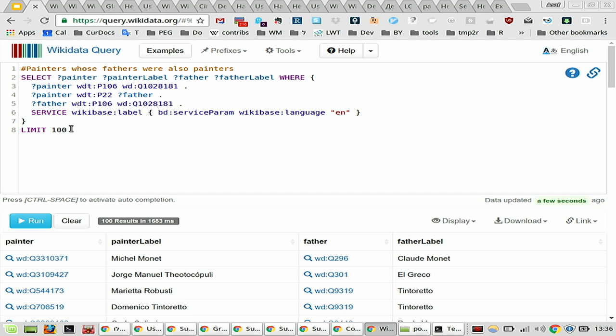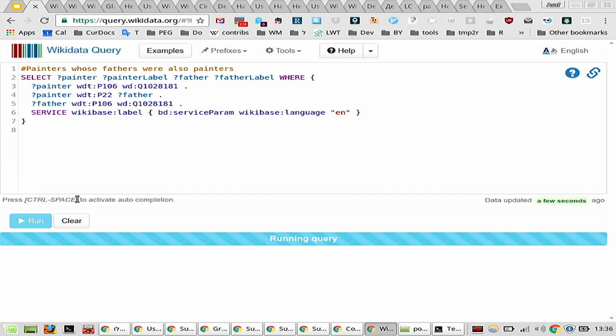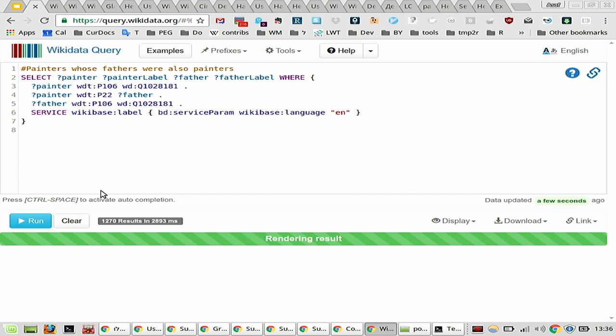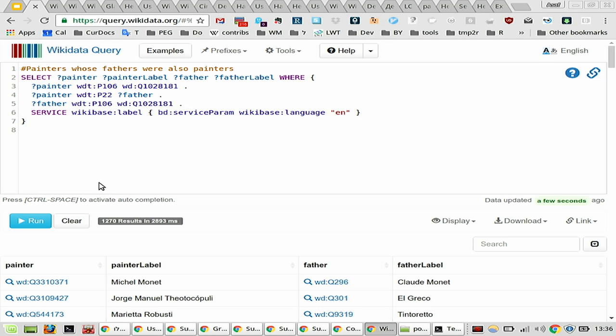But actually, we could maybe try removing the limit and see if Wikidata can tell us the total number in Wikidata. Yeah, that wasn't too bad. So 1,270 results, okay? Wikidata already, at this early date in its progress, already knows about more than 1,200 painters who are sons of painters. Sons of male painters, like their father is a painter. There may be additional painters who are sons of female painters, not included in this query.